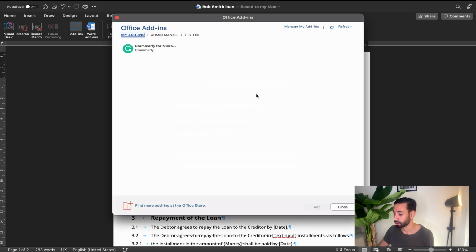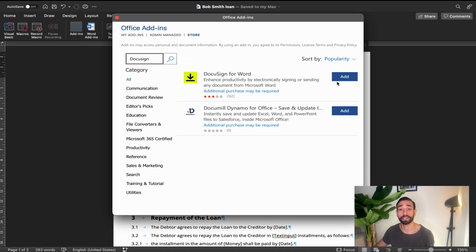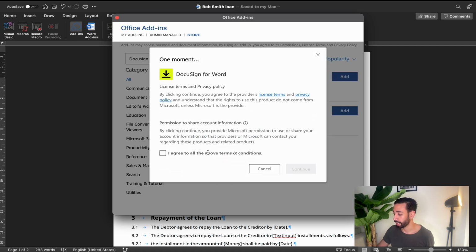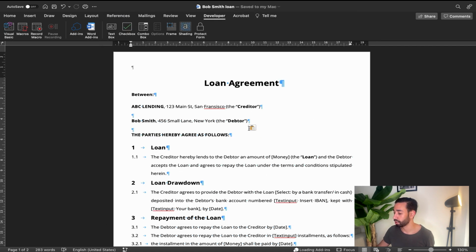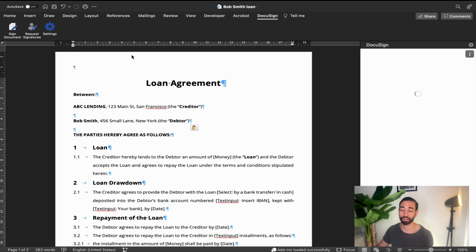So actually, let's do it together. So let's install it here. I click on add, I agree to terms, and then continue. And then I'm going to have a new tab that's going to pop up around here, and it's going to be called DocuSign. So okay, I'm going to click on this, and then I'm going to need to click on settings because I need to add my credentials, basically.